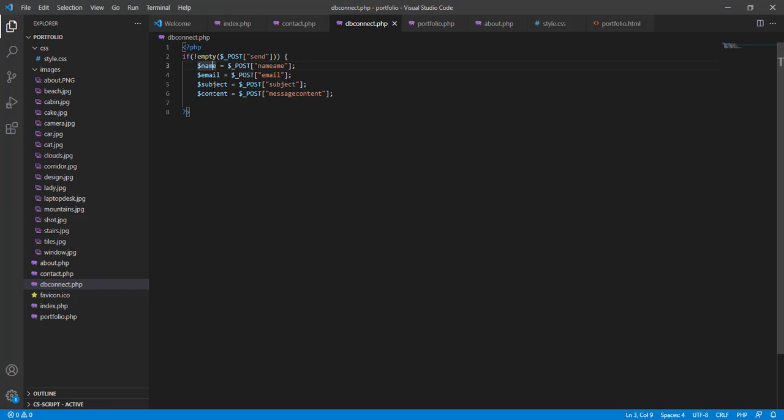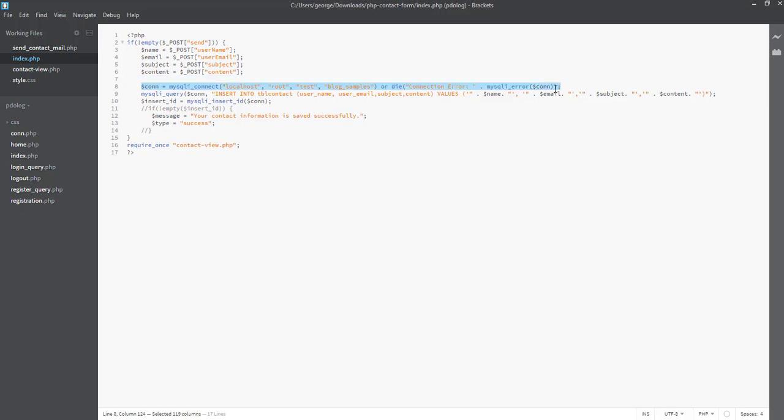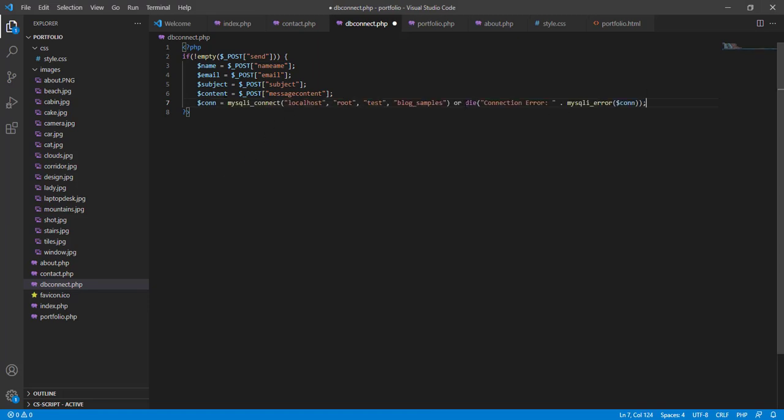Okay, so these are our variables, which is name, email, subject, and content, and this is what we want to be posting in those particular variables. Okay, we then want to create our connection, which is the following. So I copy that, I come here and I paste, but I'd want to put it in line like that. Okay, so everything else remains exactly the same.